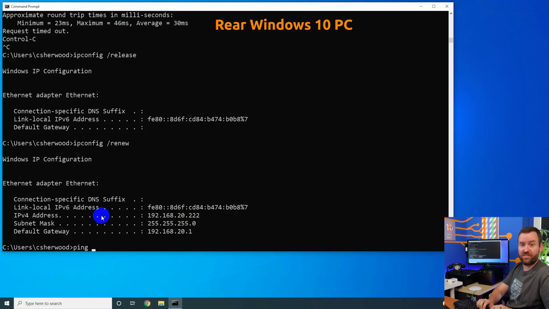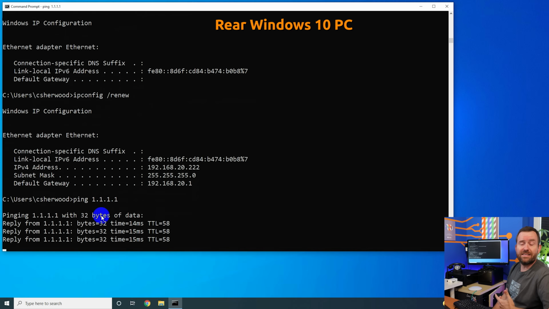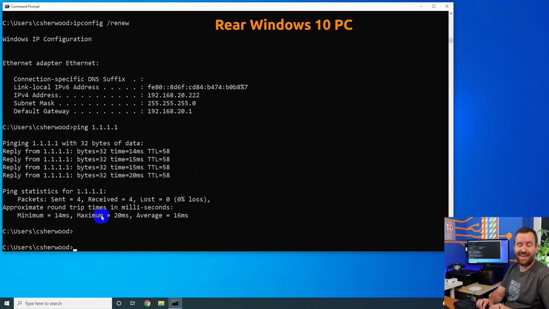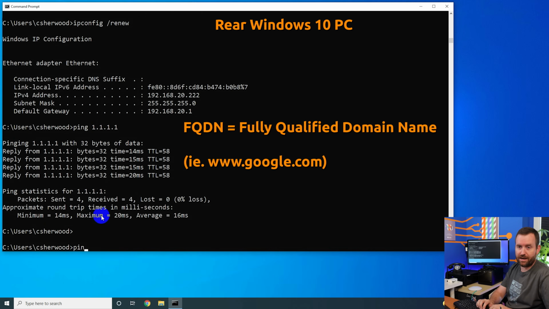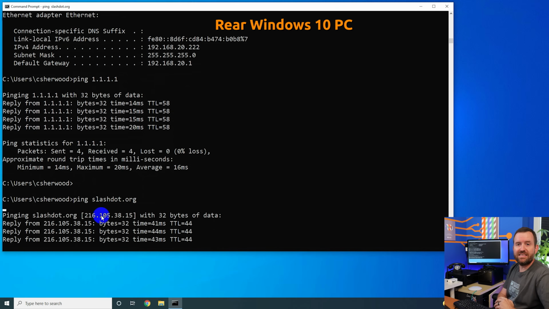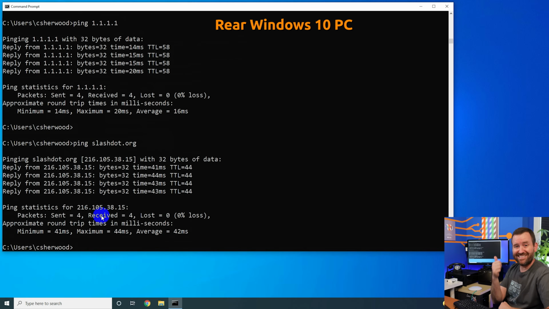So if I ping back out to the internet, we can see that I'm receiving replies from 1.1.1.1. If I ping an FQDN, such as dot.org, we can see that I'm also receiving replies, which means that DNS is working and the internet's working.